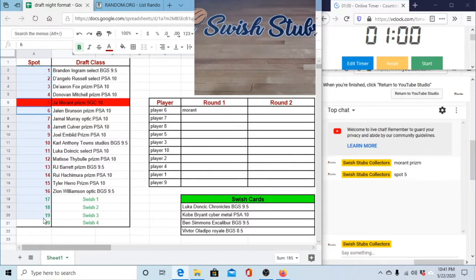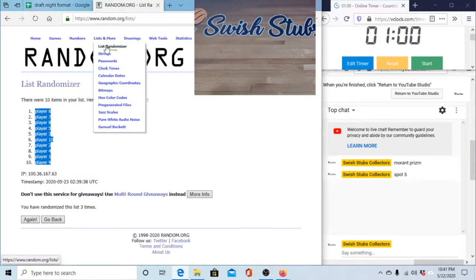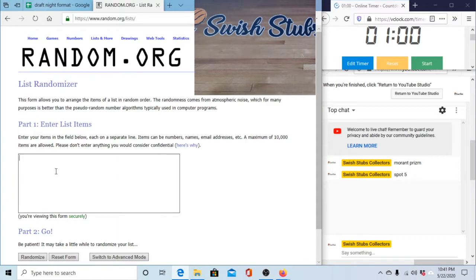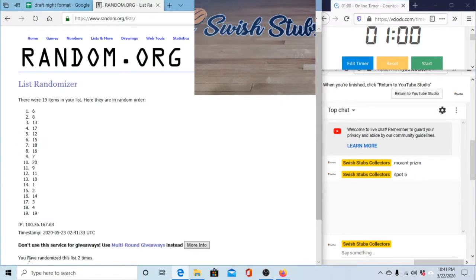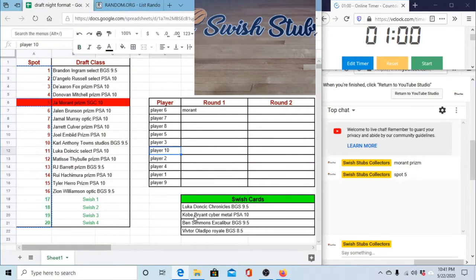So we will take all the remaining spots. We will randomize them 3 times, and whatever spot ends up on top of the list after 3 randomizations is the spot that they will receive. So spot number 8 in this case. So let's say player number 10 didn't make his pick, the timer ran out, spot number 8 was assigned to them, and that would be Jarrett Culver.